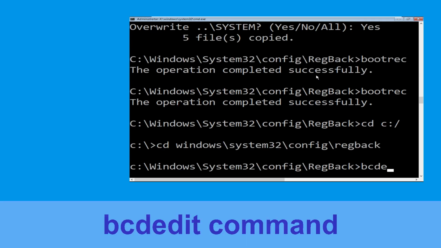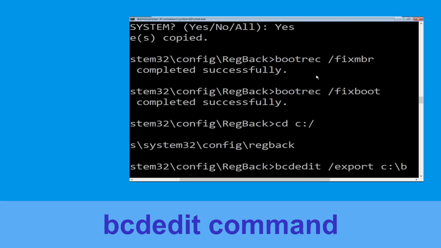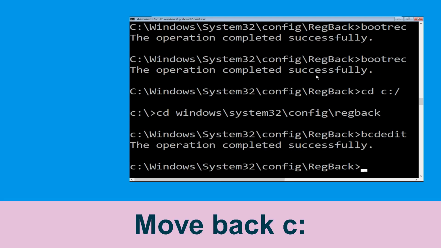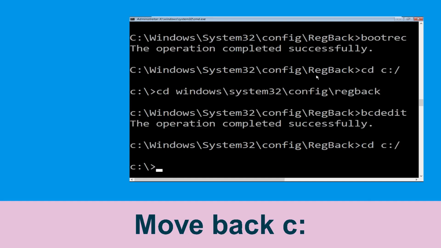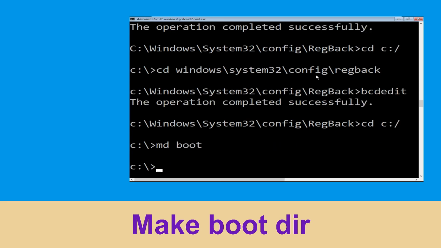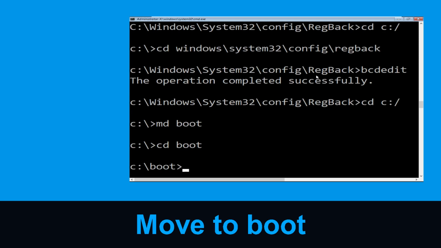Now type this command bcdedit space /export space c colon /bcd backup and hit enter. Now type cd space c colon / and hit enter. Now execute this command. Type md space boot and simply hit enter to execute this command. Type cd space boot and simply hit enter.